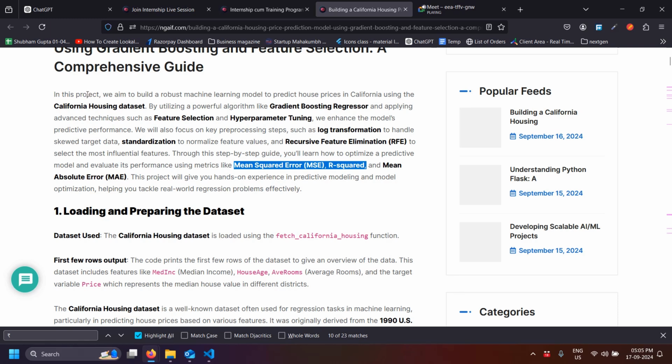So in this project, we aim to build a robust machine learning model to predict house prices in California using the California housing dataset. By utilizing a powerful algorithm like gradient boosting regressor and applying advanced techniques such as feature selection and hyperparameter tuning, we enhance the model's predictive performance.